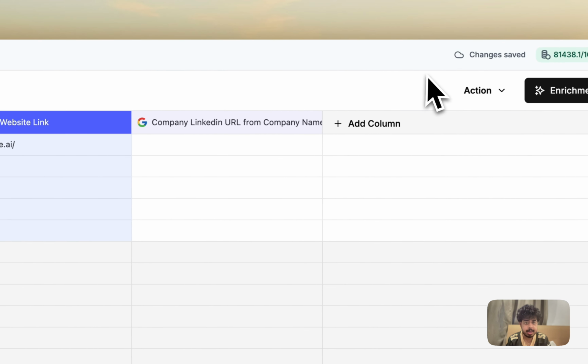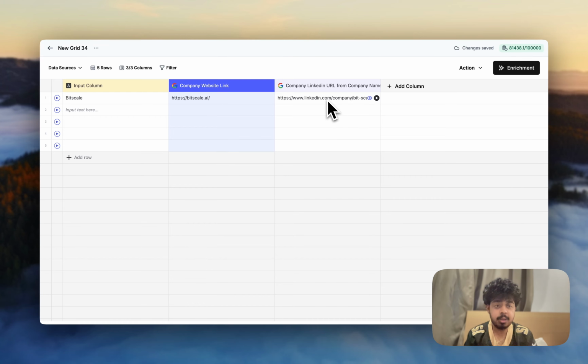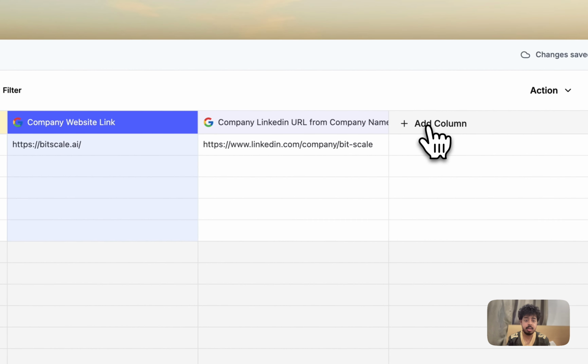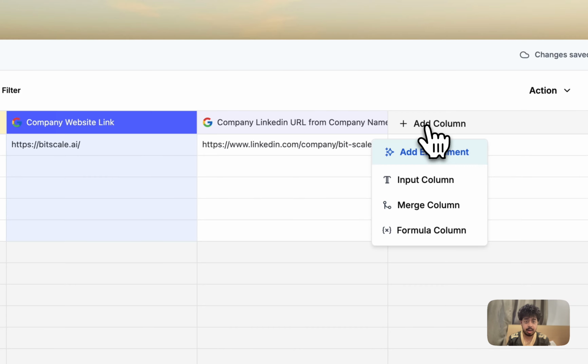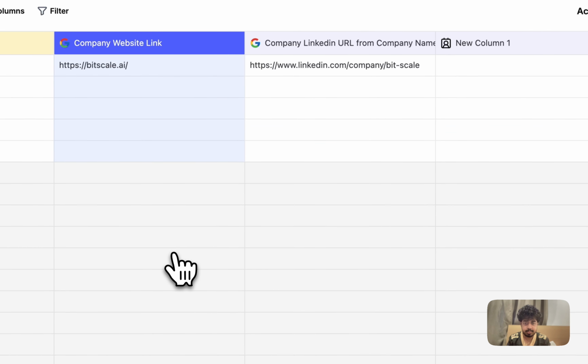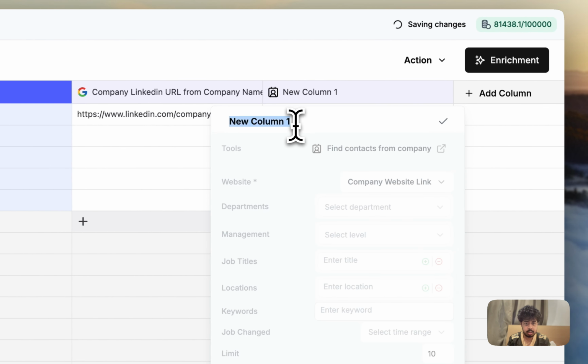Alright, looks good. We'll save and run it. The first row. And now we also have the LinkedIn available. So the two starting points that we really need for any kind of enrichment is the website and the LinkedIn. Next is simply finding some decision makers in these companies. So we'll just go to add column, add enrichment, and we'll go to find contacts from company. We'll map the website to the retrieved website. We'll name this as find decision makers.